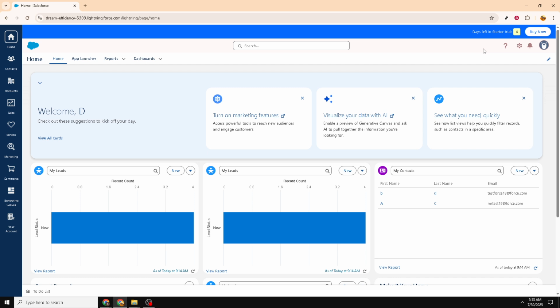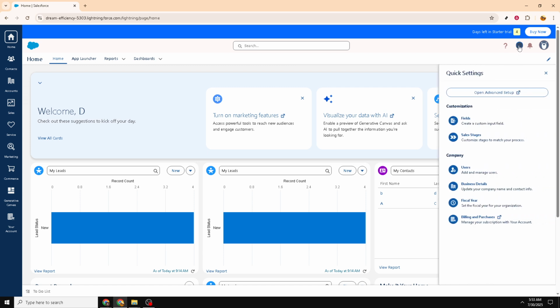From here, we'll delve into the steps, ensuring that even if you are new to Salesforce, you will find the process intuitive and straightforward. As we start, the first step is to click on the Quick Settings icon. You'll usually find this in the upper right corner of your Salesforce homepage. This icon serves as your gateway to a multitude of features and settings, streamlining the process of customization and management of your Salesforce environment.